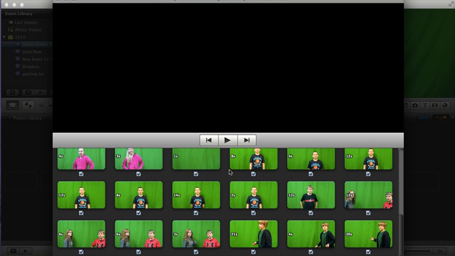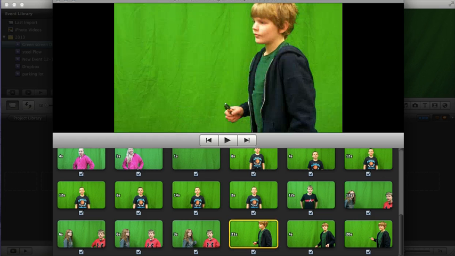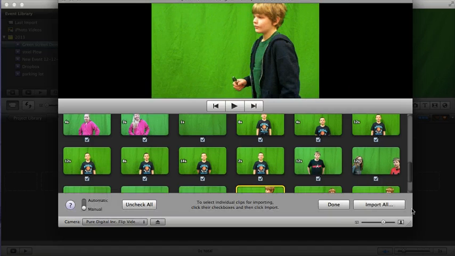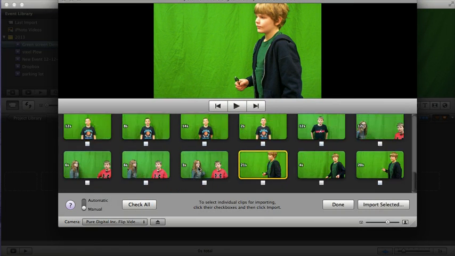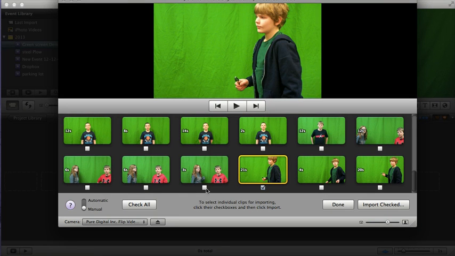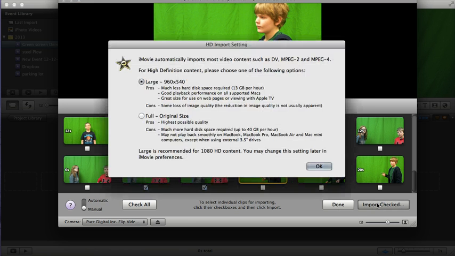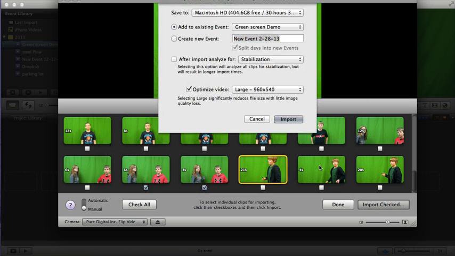What I would recommend doing is to unselect the ones you do not need. So I would first go unselect all, and then just click on only the ones that you need. When you're happy with that, choose import checked, and it's going to ask, I'm going to select just those. What size? We'll say okay.